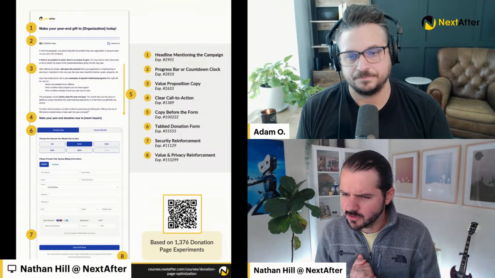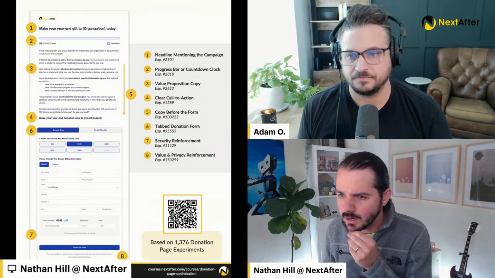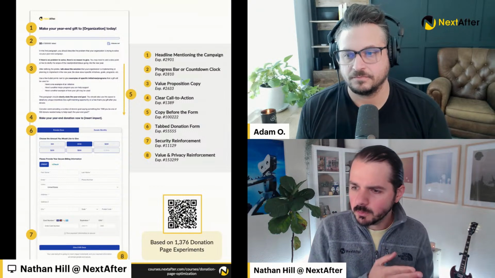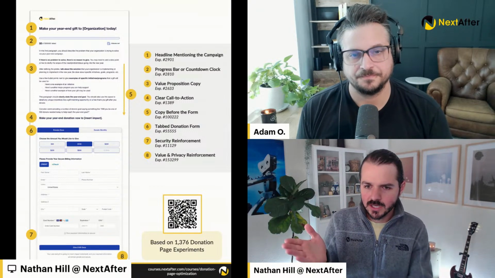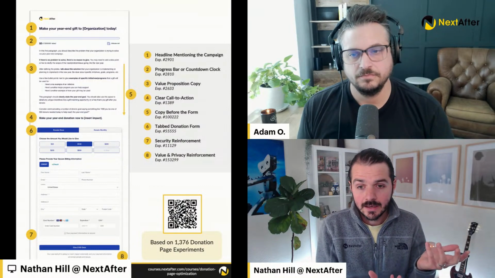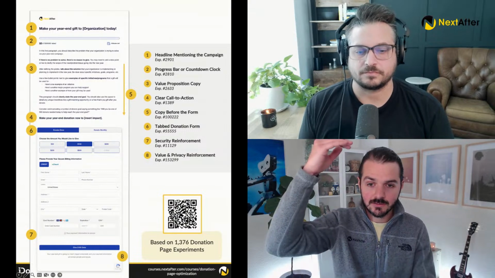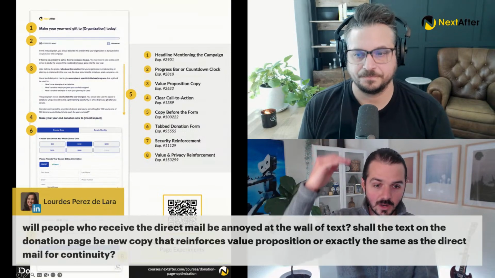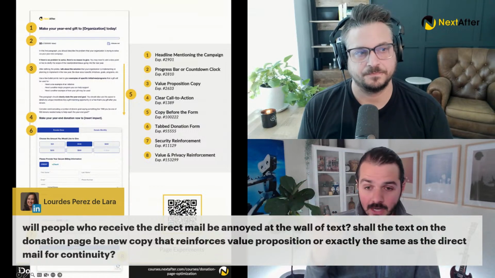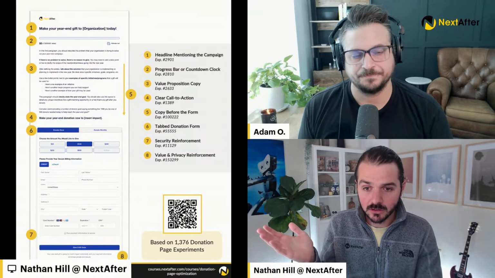There's lots of good questions about this layout. Some will be addressed as we look at some experiments. There was one specifically about whether people will be annoyed when they see the wall of text if they have just read a longer form direct mail piece. What I would say is, first of all, if their motivation to give is already this high because they've just read through that entire long form direct mail letter, the length of copy on this page is likely not going to change whether or not they're going to give.